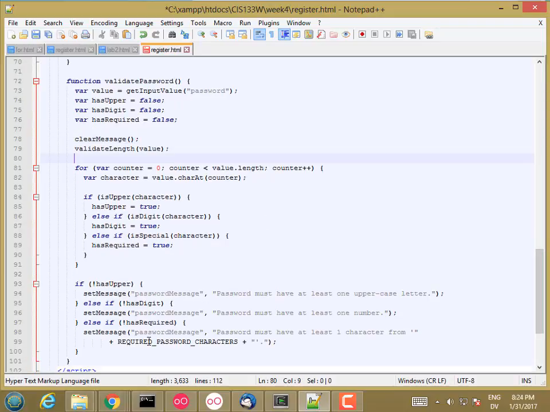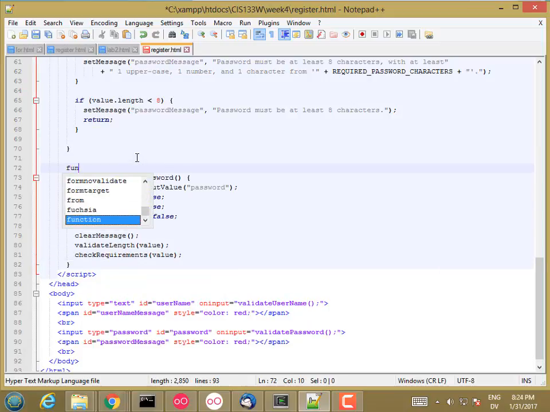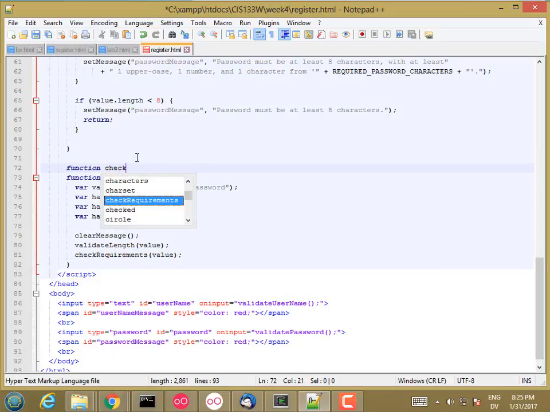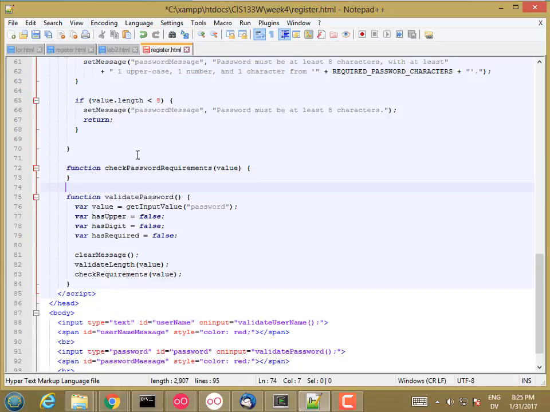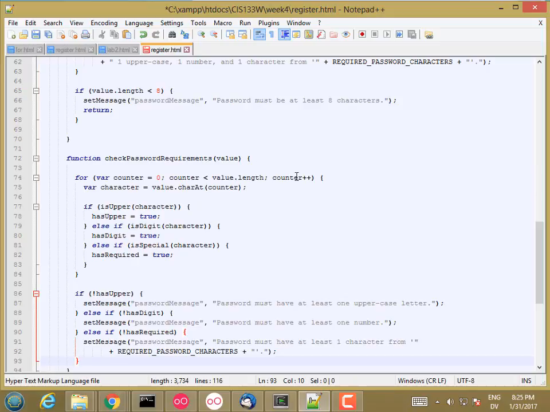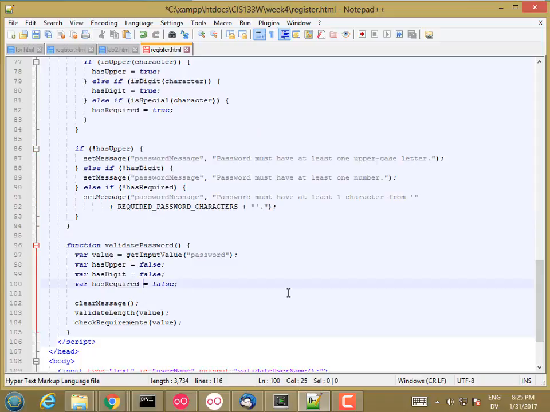What I'm going to do, I'm just going to move the whole thing into check requirements. Actually, let's make it password requirements. Okay. So there's check password requirements, and we'll save that.